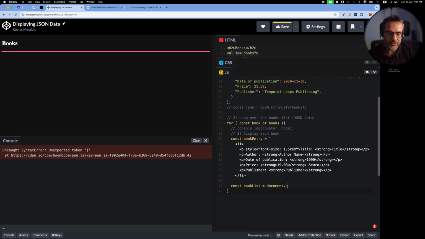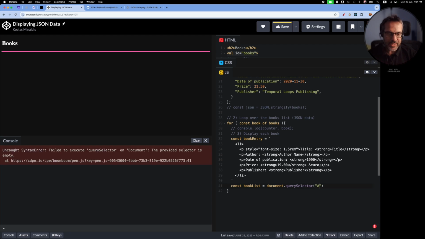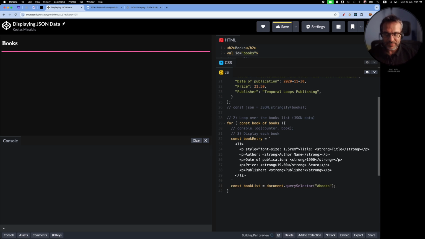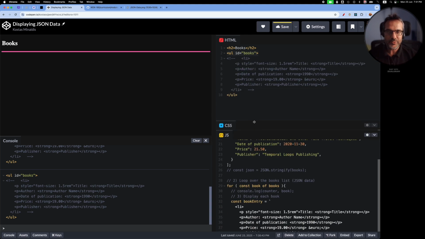the document.querySelector method, which is a super method to select DOM elements using JavaScript. I'm going to use the hash ID selector. This will give me a reference to the book list element, to this UL element. I can even log it. And hopefully we'll see the, as you can see, this is the contents of the unordered list.